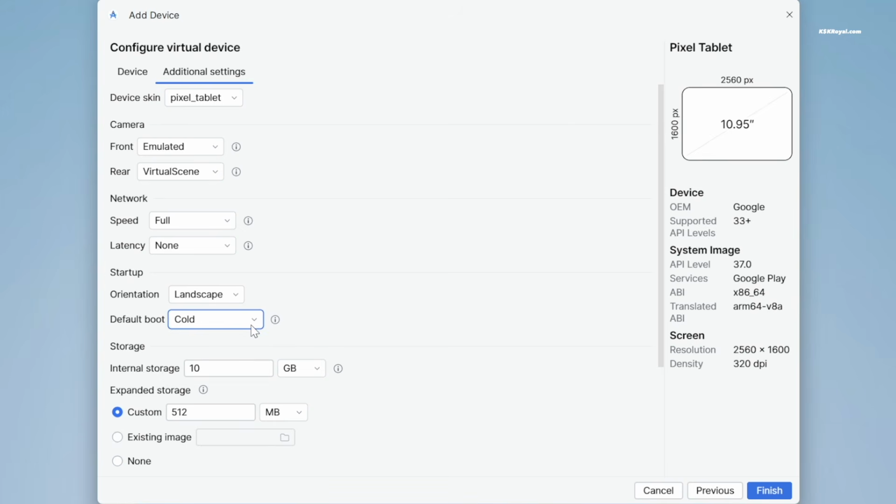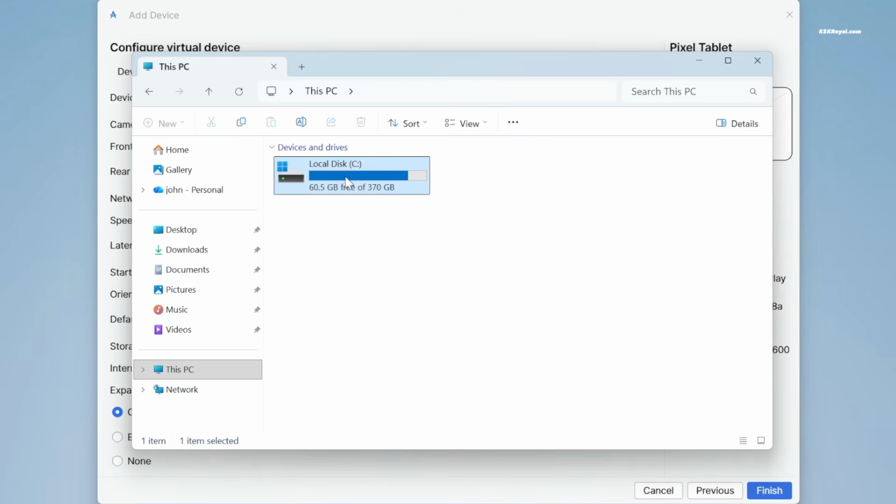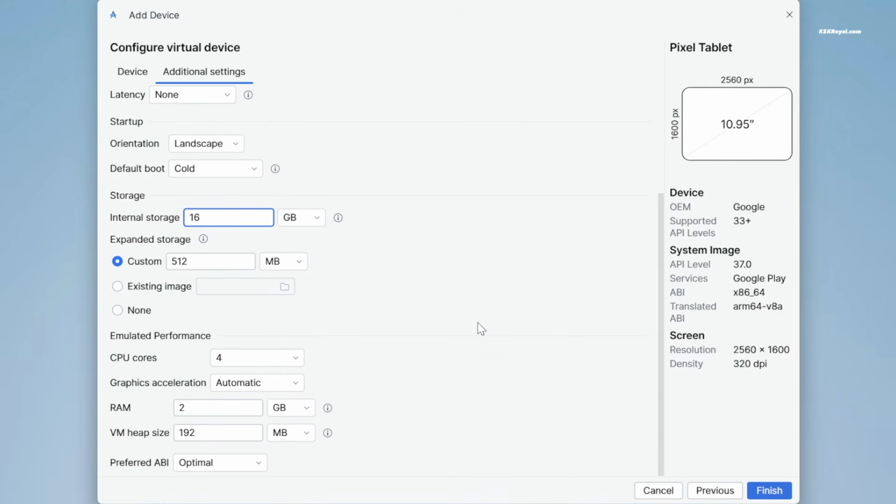For internal storage, allocate at least 8GB. If you plan to install many applications and games from the Play Store, consider assigning 16GB or more. Now keep in mind that the storage you allocate must be available on your Windows PC. If your system runs out of free space, the emulator will crash.